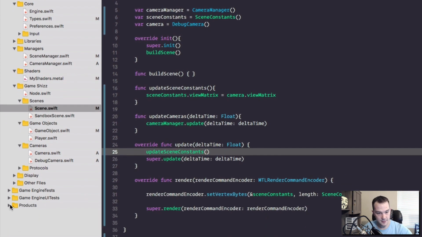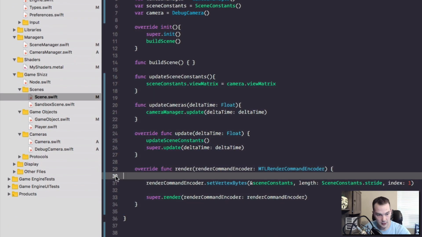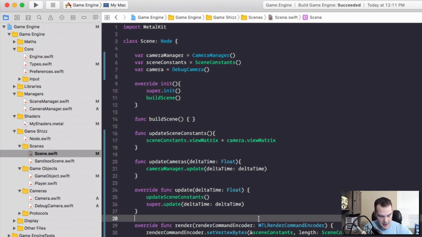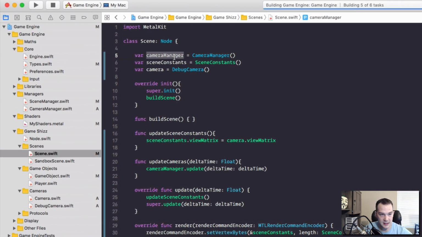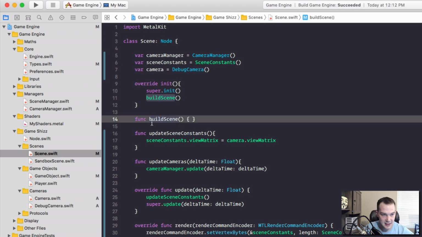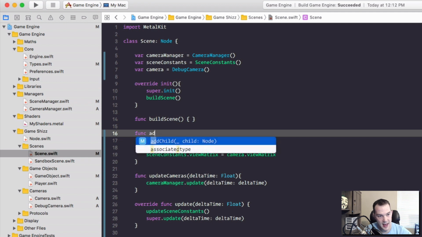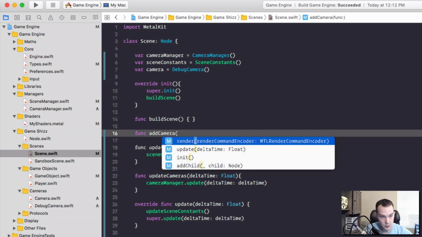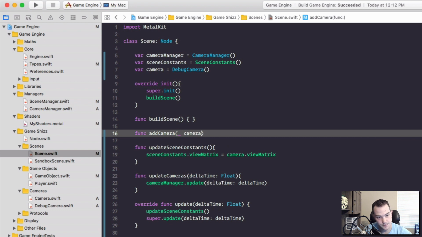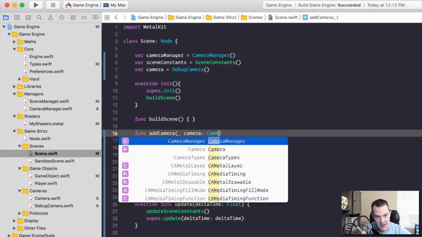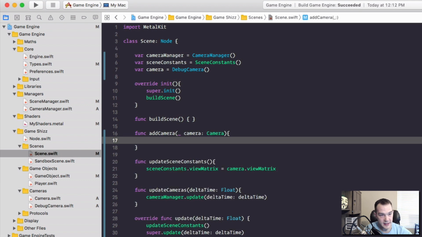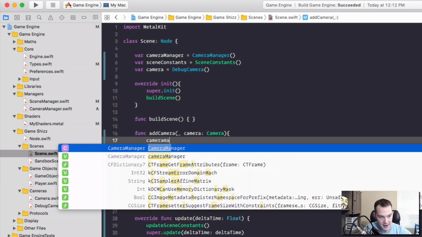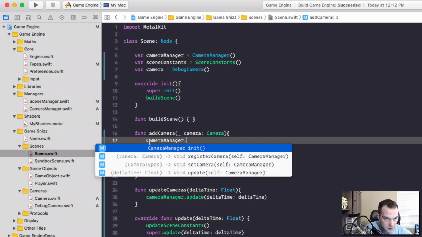Let's get rid of this line. I'm going to get rid of this line too, just make it a little more clean. Now, I know what you're thinking. Now that we have a camera manager, we don't need this camera right here, right? Right, so let's get rid of it. Actually, let's not get rid of it yet. Let's create one more function. I know I'm creating a lot of functions, but this function will be addCamera. And this will basically just take in a camera. So our scene will have addCamera, and we say cameraManager.registerCamera.